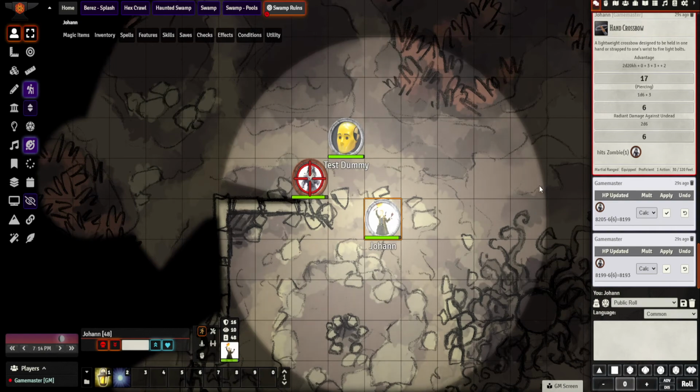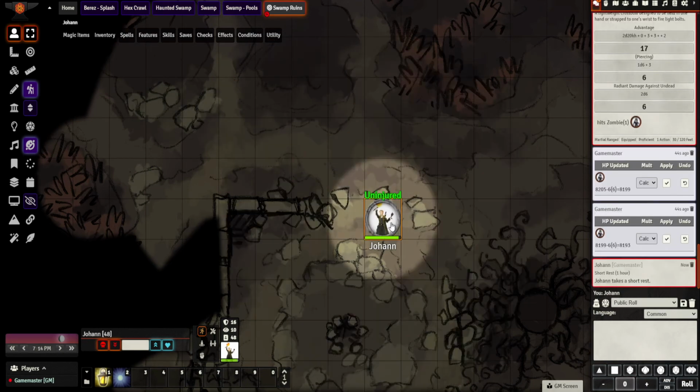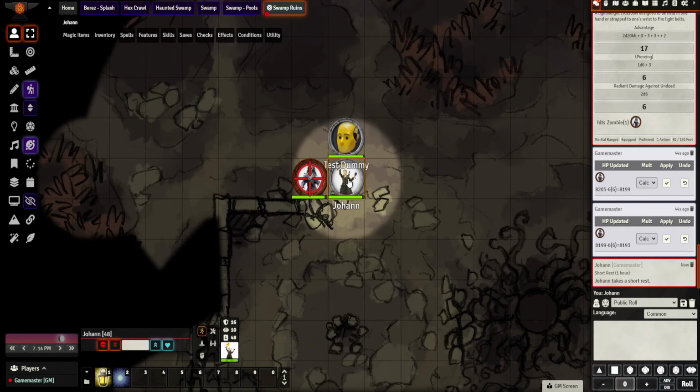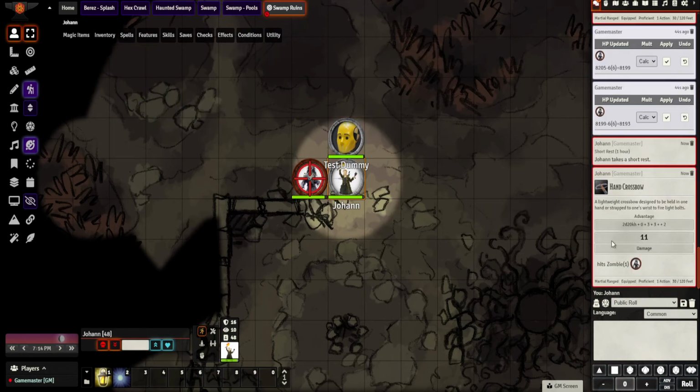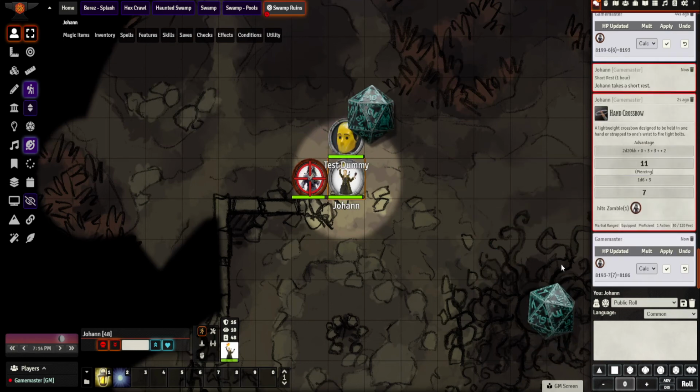And the interesting thing is, if I short rest him again to get rid of the feature, his light goes away. But if I now fire another hand crossbow shot at the zombie, you'll see it doesn't trigger because he doesn't have either one of those effects active. So literally, you don't need to worry too much about it.